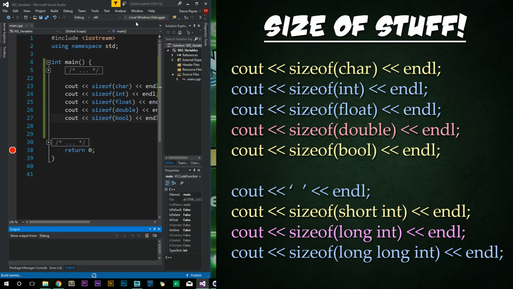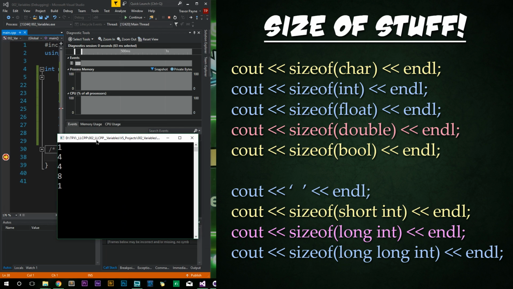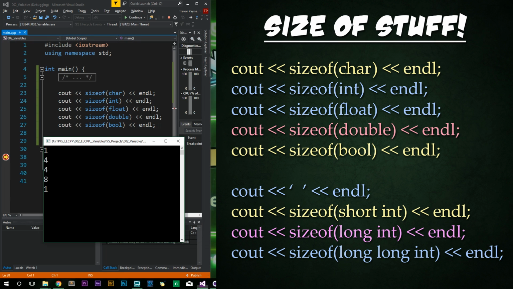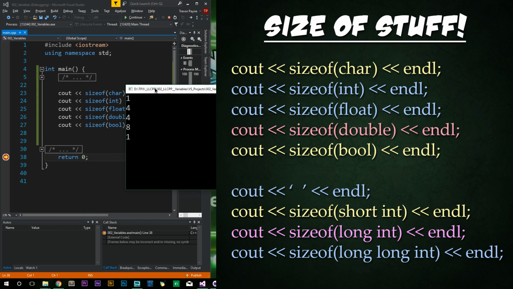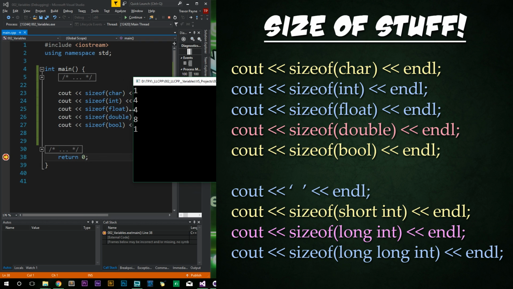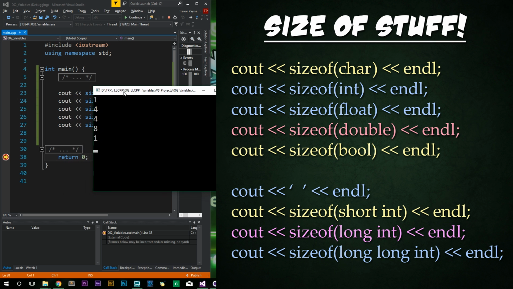We'll click the debugger. And now let's look at what's being output. And I'm going to shrink this back down so you can see what's going on. First one, char, has a size of 1. That is 1 byte that char takes up. Integer takes 4 bytes. The float takes 4 bytes. The double takes 8 bytes, and the Boolean takes 1 byte as well. So the Boolean and the char both share the same size.